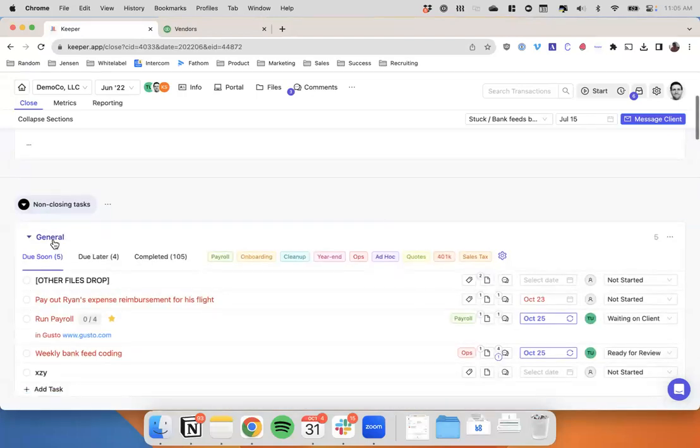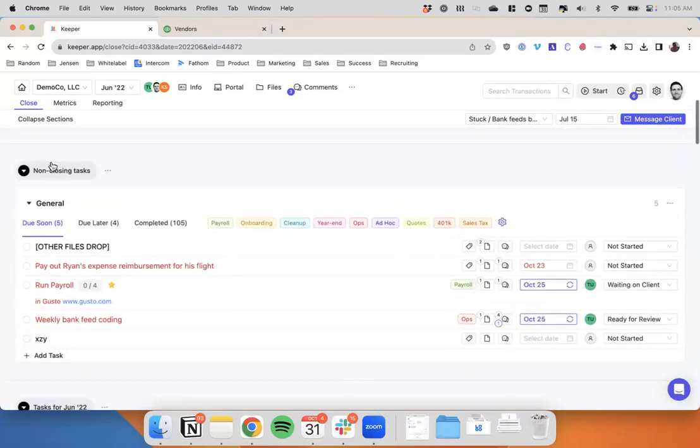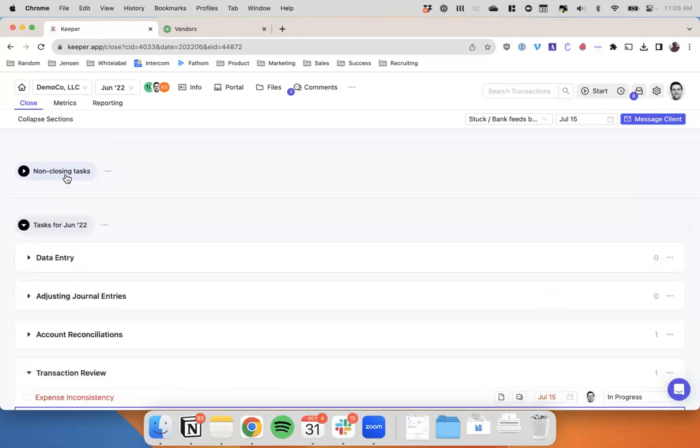And so all of your closing tasks are now in your tasks for June 2022. You'll see them right here. And then all of your non-closing tasks have their own custom area here too. And that way, if you're just working on the close, you can just collapse your non-closing tasks, and then you'll be able to see this collapsed if you toggle from client to client.